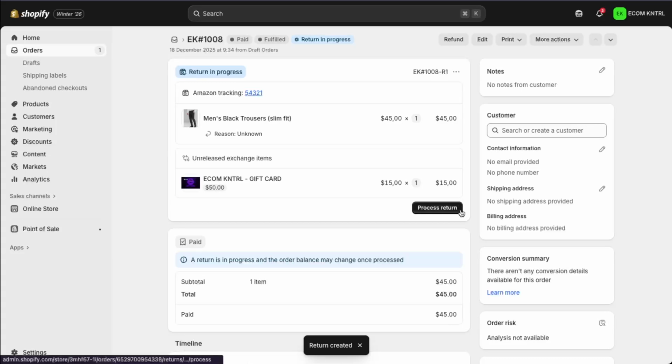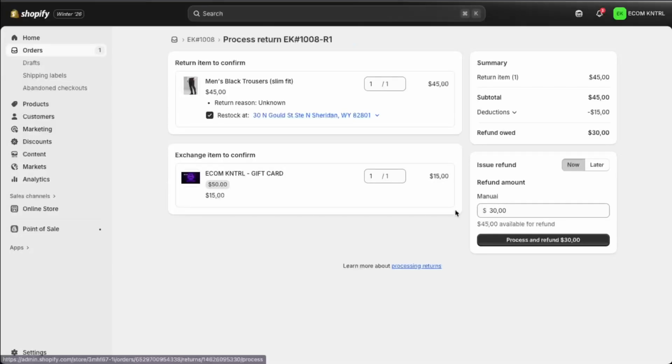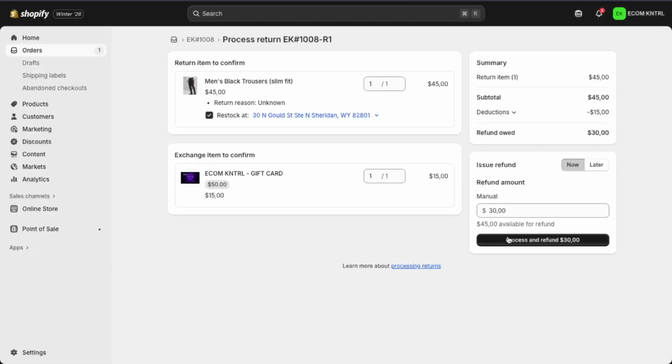Finally, once the return is created, you'll see options to fulfill the exchange. Click on Send Gift Card, or select whatever your chosen exchange product or method is for that order. That's it. Your exchange has been processed in Shopify.